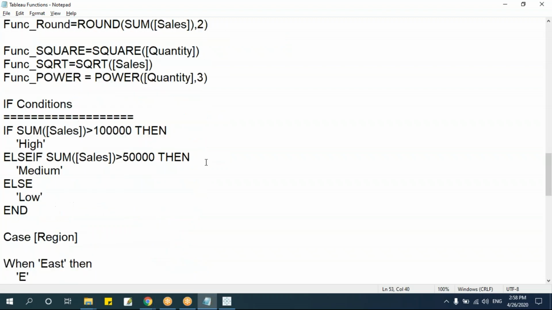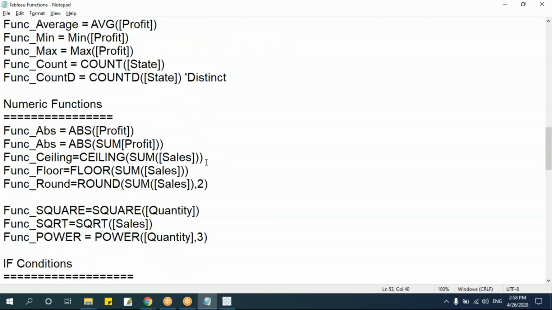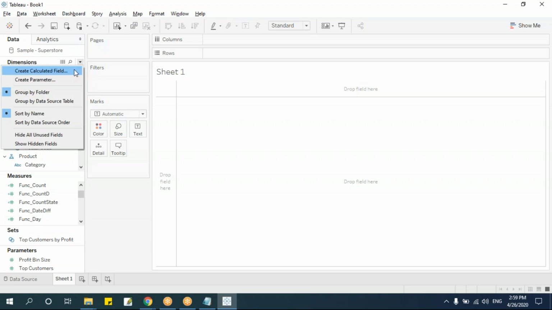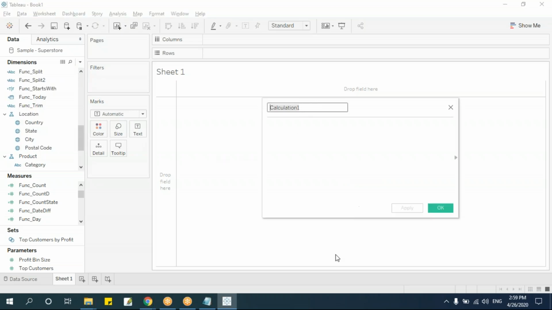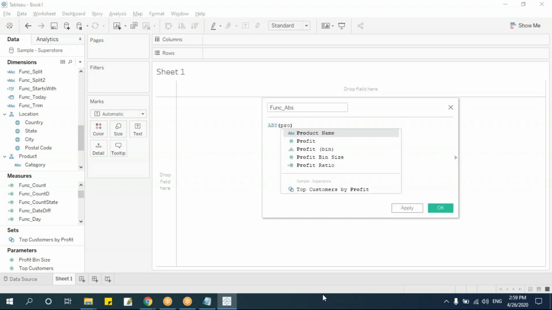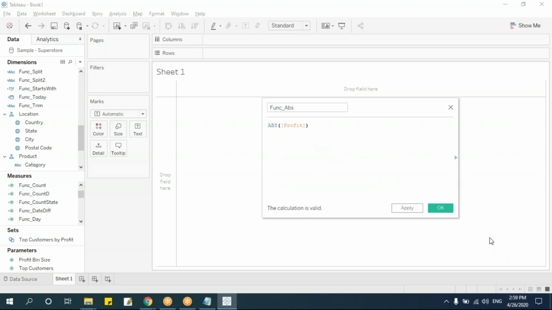Next we have numeric functions. Numeric functions, say for example, I have this absolute. Absolute means it will convert your negative number to positive number. Let's go and check this. Create calculated field and say function abs. Just say abs of profit, because in profit we have a few negative numbers. I will say okay.